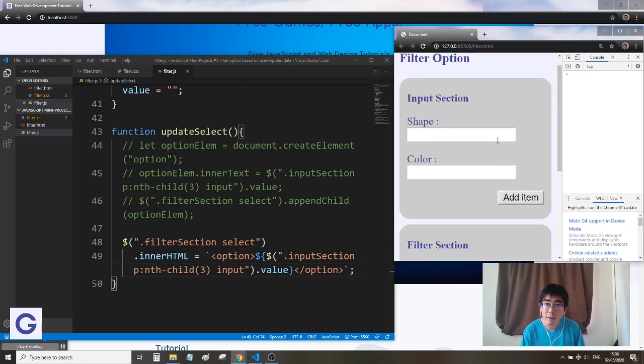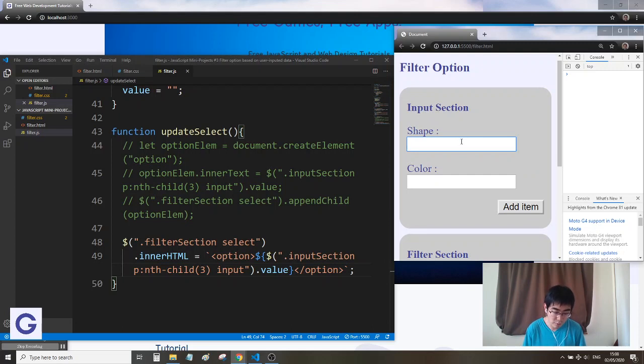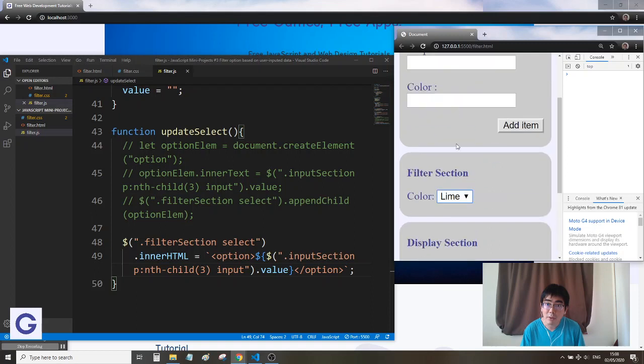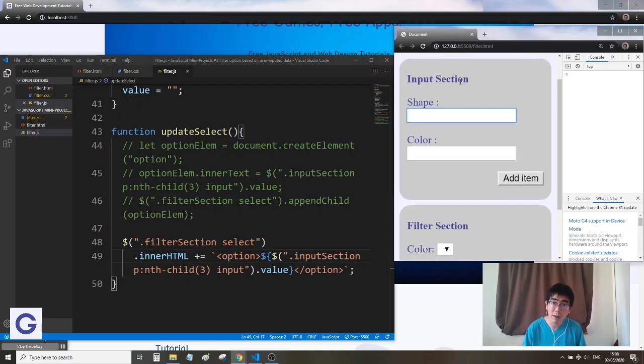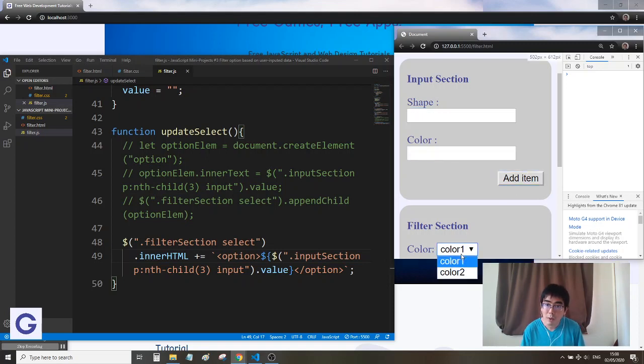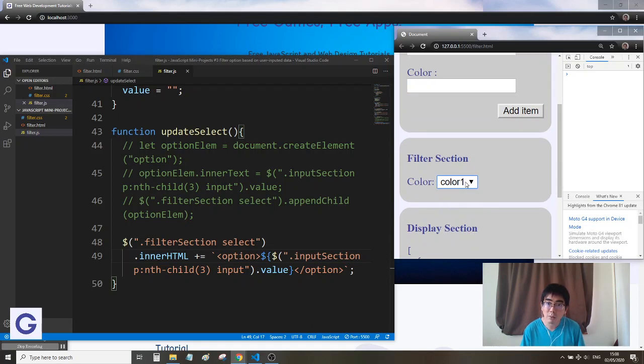You see I add the color here, and if I have a second shape, for example, trapezium of lime color, then when I add item, it will create a new option line. You see. So okay, now this is replacing the previous one because we use the equal sign. So we need to use the plus sign, plus equal. So now let's debug it again. For example, if I have shape one, color one, add item, we have color one. Shape two, color two, add item, we have color two options. You see.